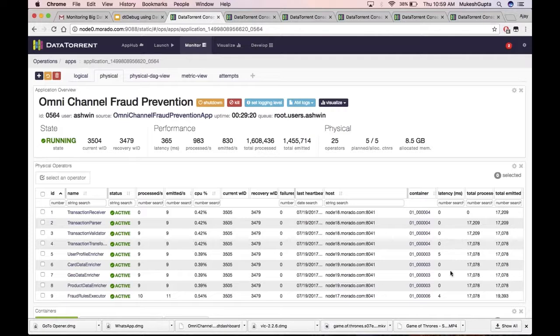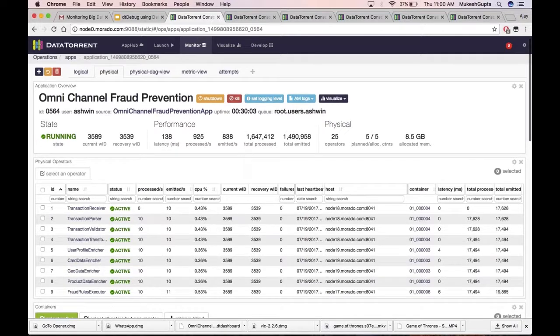If we have a very high latency, we can understand that probably the operator is receiving a lot of data, and because of that it is getting delayed. We can also view the skewness. If we have two instances of the same operator, and one of them is processing a lot of data and the other very little, we can understand that there is a lot of skew, and accordingly we can change our program so that the skewness is reduced.